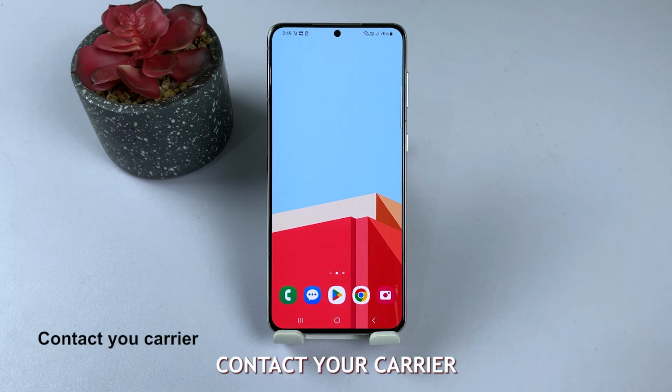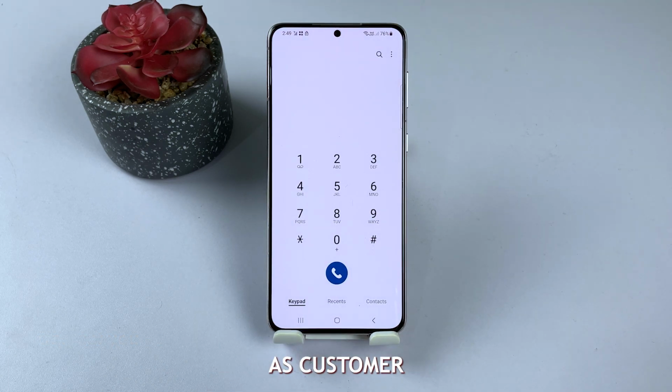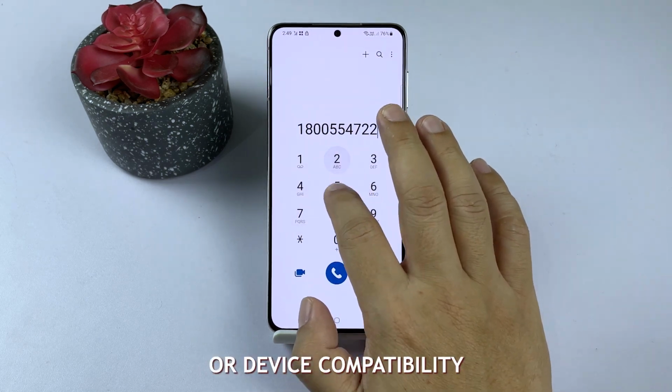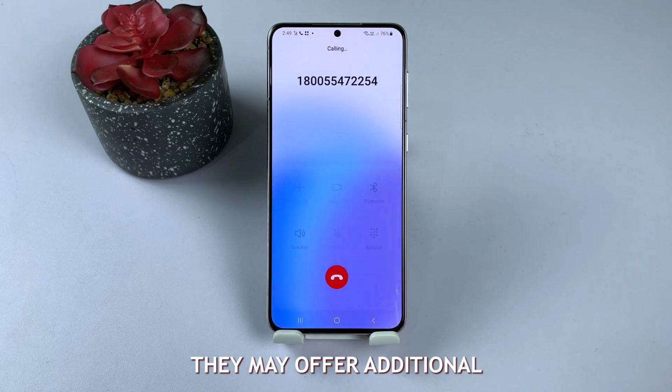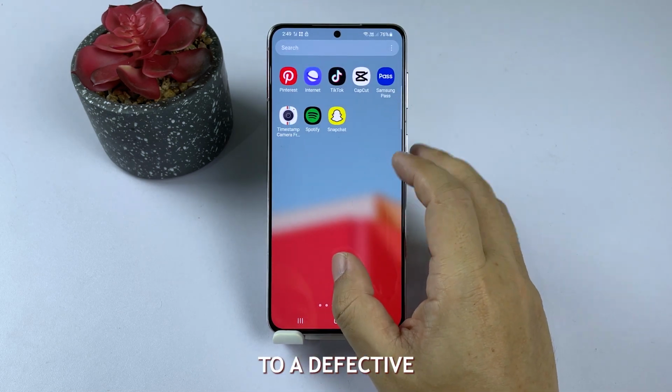Solution 6. Contact your carrier. If issues persist, contact your carrier's customer support to diagnose problems specific to your account, network coverage, or device compatibility. They may offer additional troubleshooting steps or a replacement if the issue is related to a defective SIM card or device.